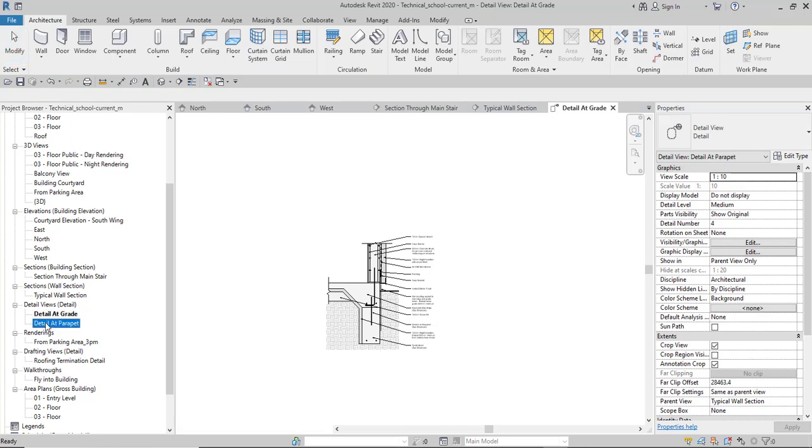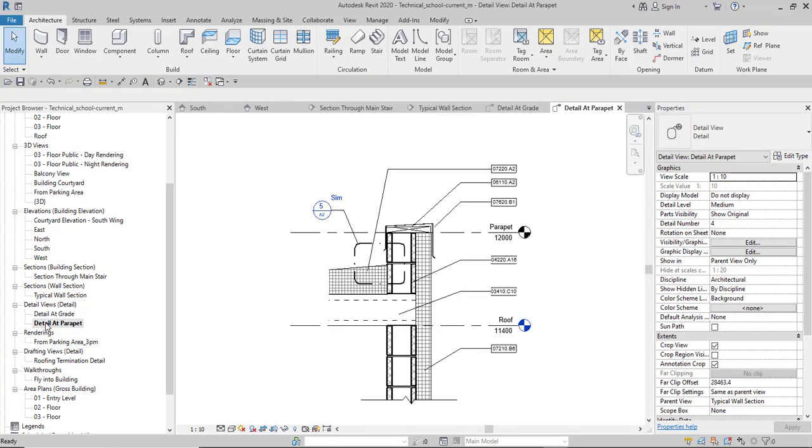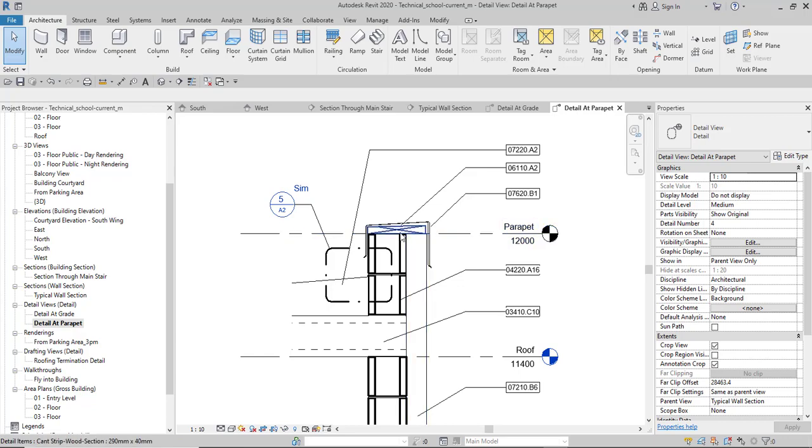Then there's a detail at the parapet also. Keep quiet, I'm doing something. Okay, don't talk. There's a parapet here showing you the details of the parapet.